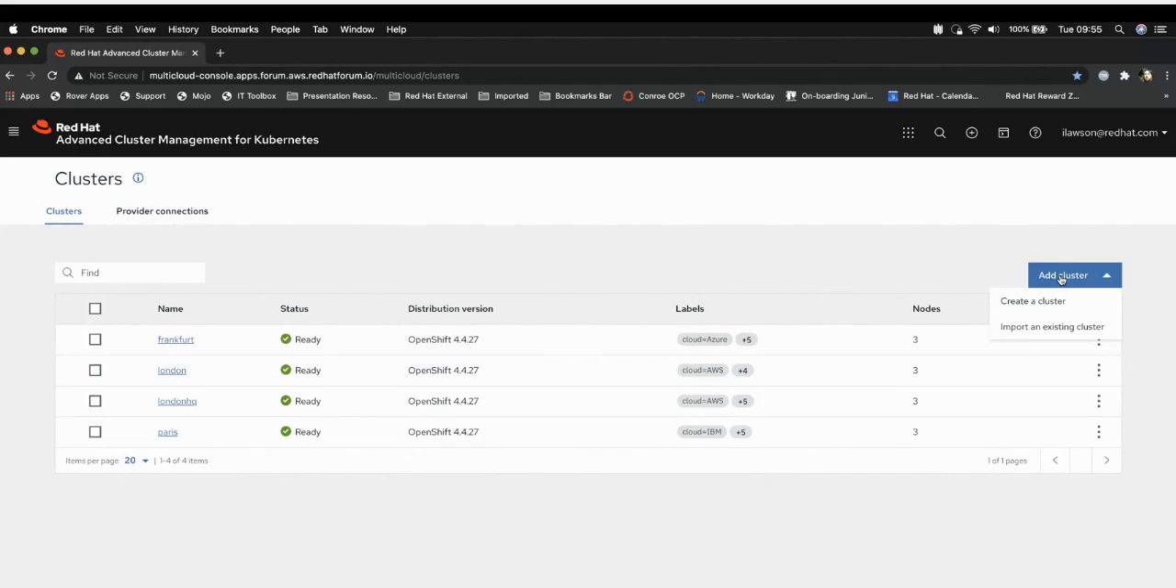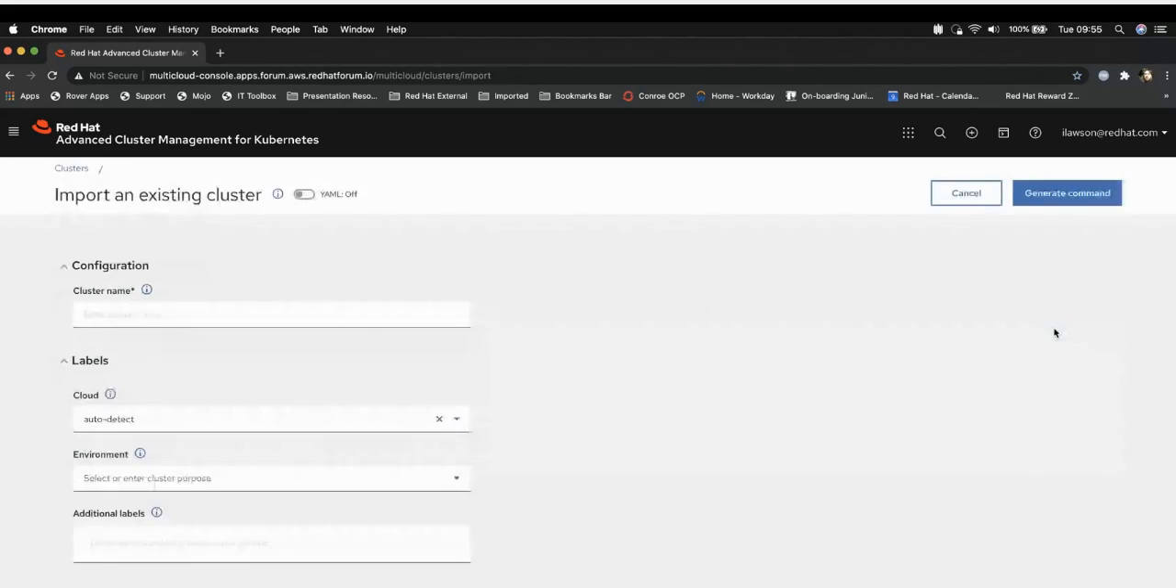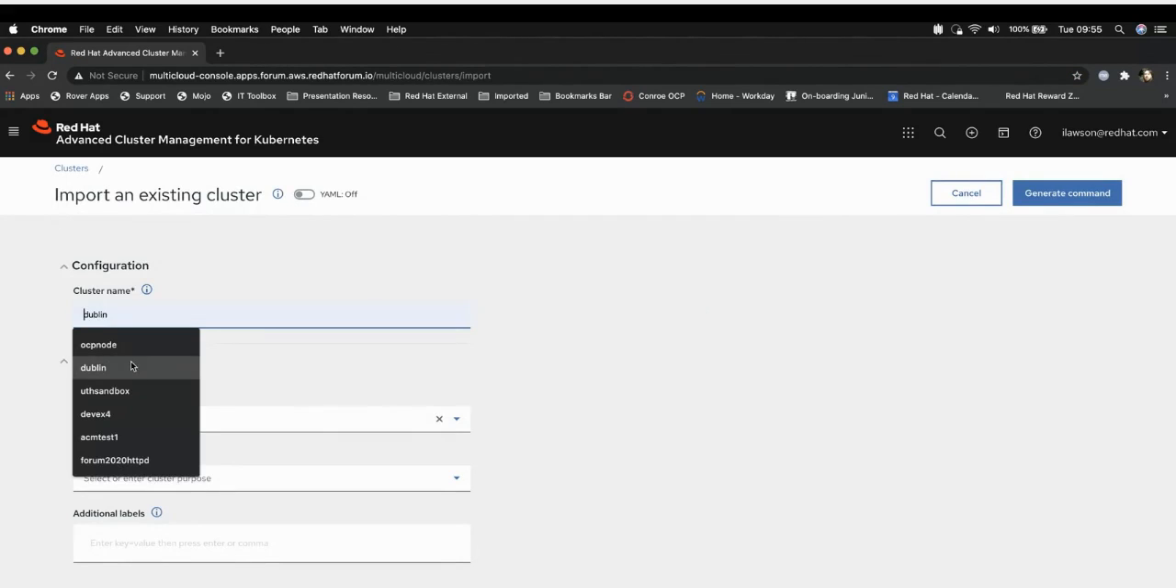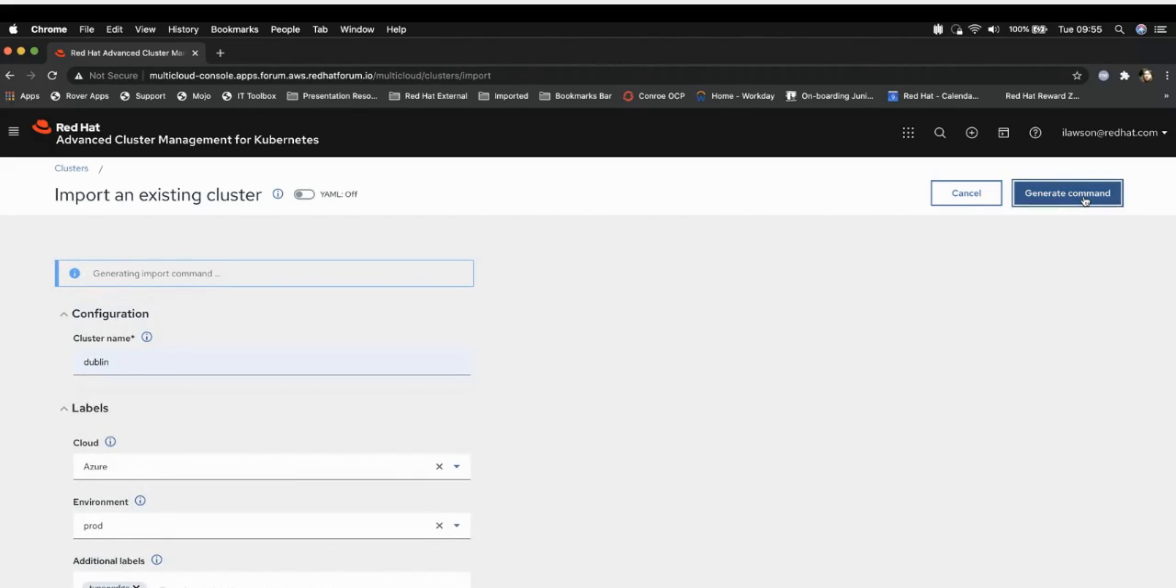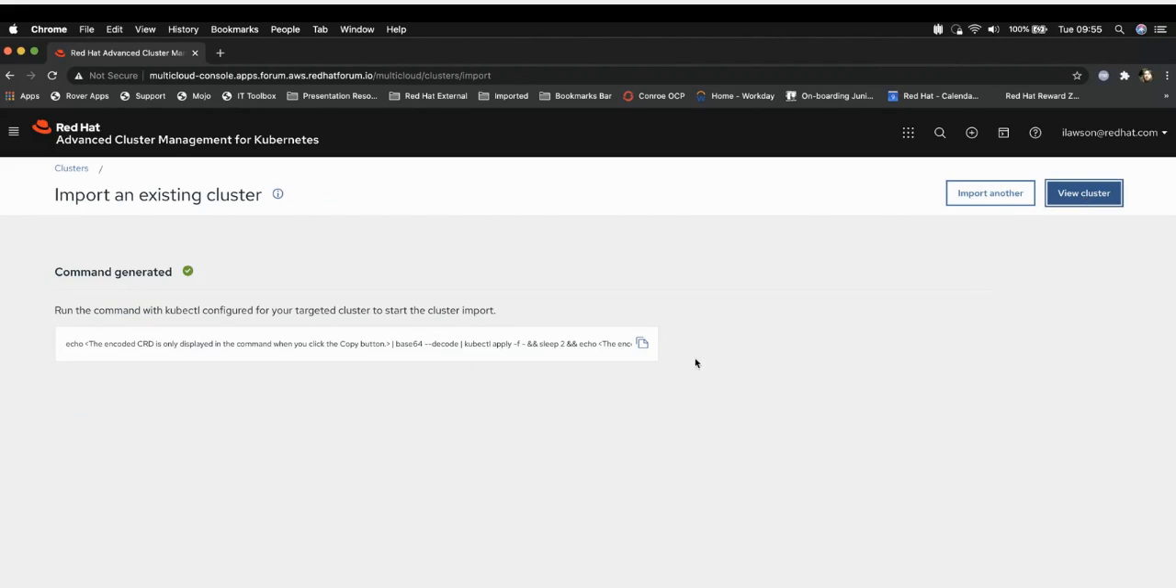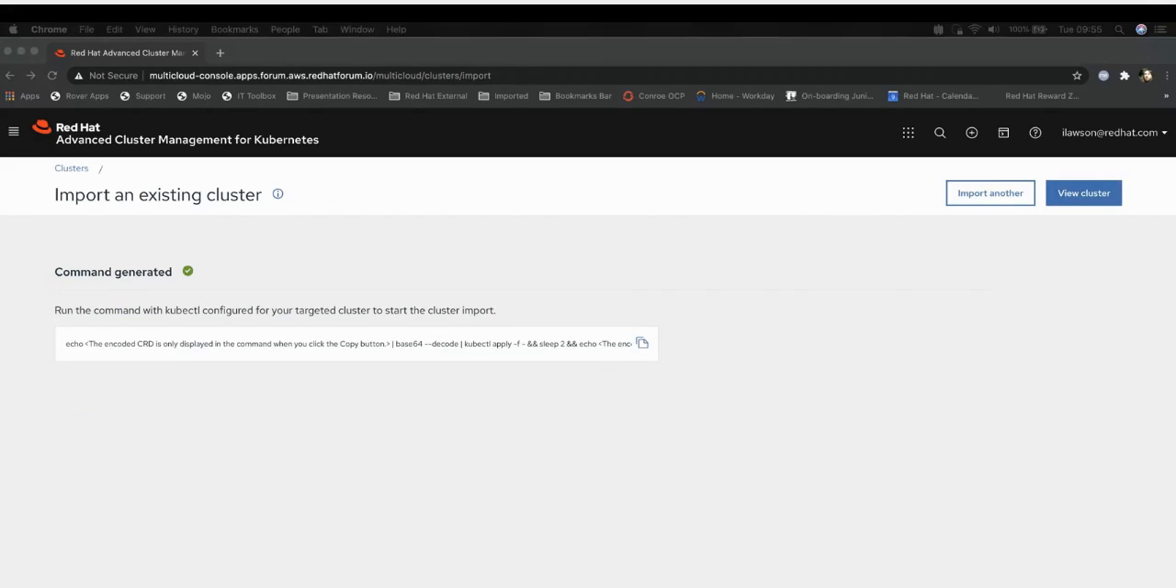So what I'm going to do is import an existing cluster. In order to do that, I simply have to give it a name, and we're going to create it in Dublin. I've got it already running on Azure in Dublin, so I'm going to pick Azure. On the environment side, I'm going to make it a production one, so it's the same as the other ones. And I'm going to give it the label type equals edge when I import it. I hit generate command, and that generates a command I have to run on the remote cluster. The remote cluster then will effectively phone home and log itself into the ACM system. So in another window, I will run that command on the actual cluster that's running in Dublin. And that's been executed.